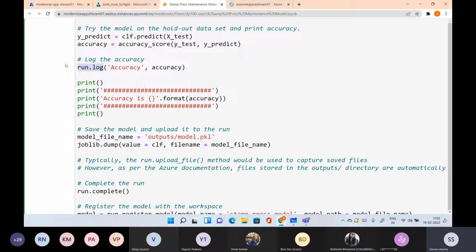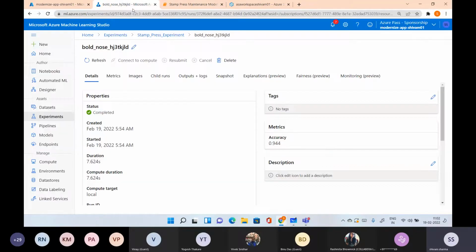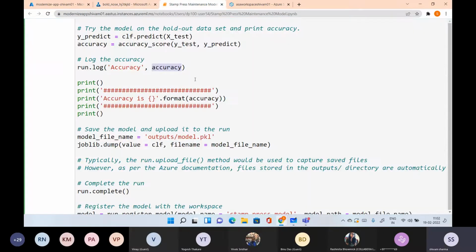The rest is just machine learning. This is specific to the SDK itself, like run.log. So this run.log is going to log the value of accuracy under the experiment. If I take you back, that value actually came from this line, this value over there. So it's going to take it.